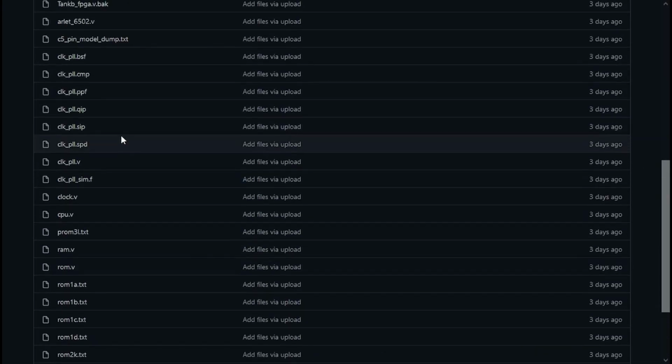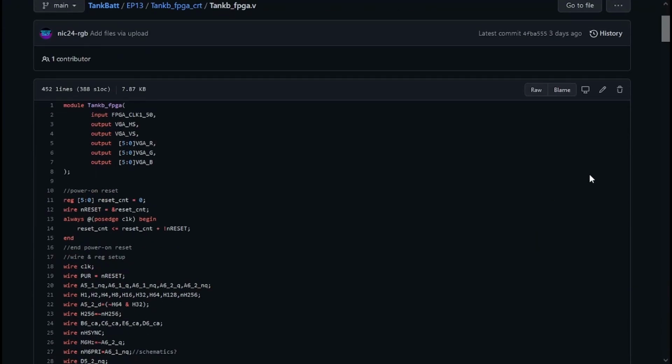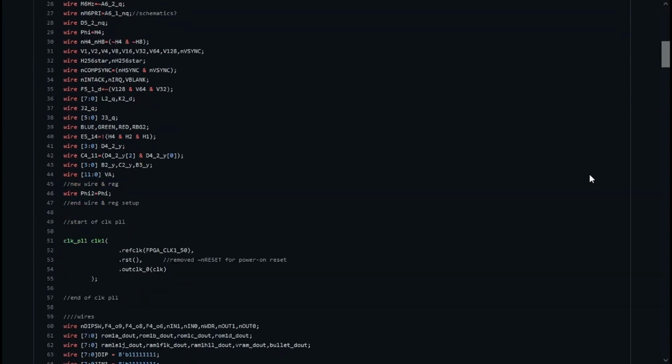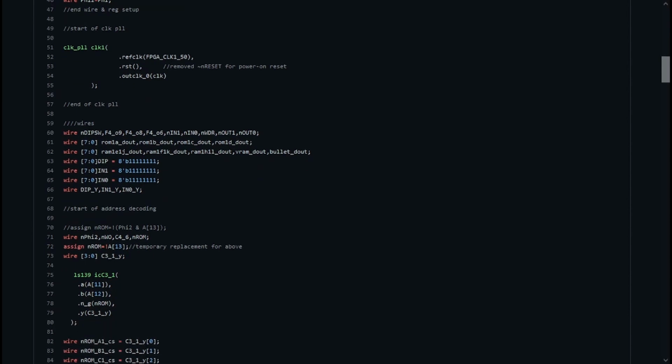Everything else is still the same, and then we'll go into Tank B FPGA and just step through that a little bit. First thing to say, I've added some wires here specific to the modules we've added. This is for input output, so that's dip switch. Those wires are just not being used, but I'm not leaving them blank. And then we have our input 1, input 0, watchdog enable or reset, output 1, output 0. These are ROM outputs and these are RAM outputs.